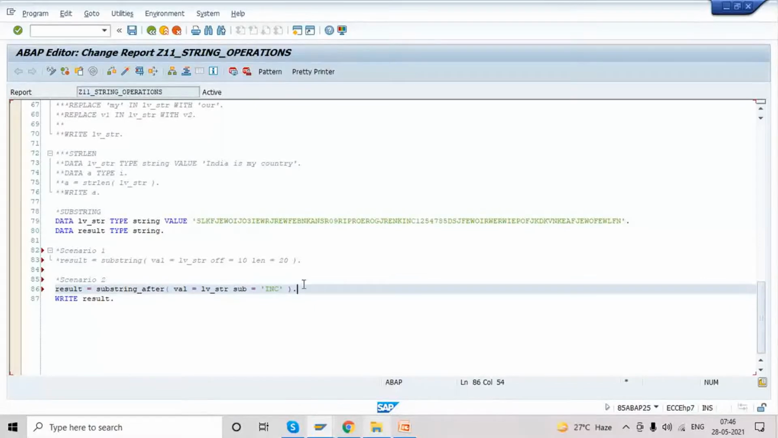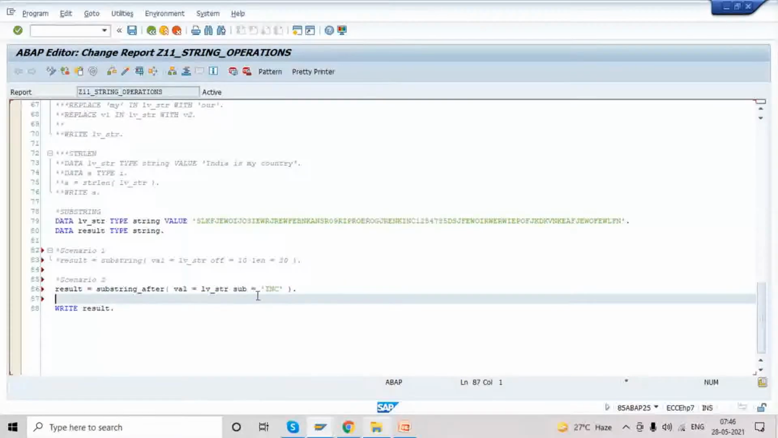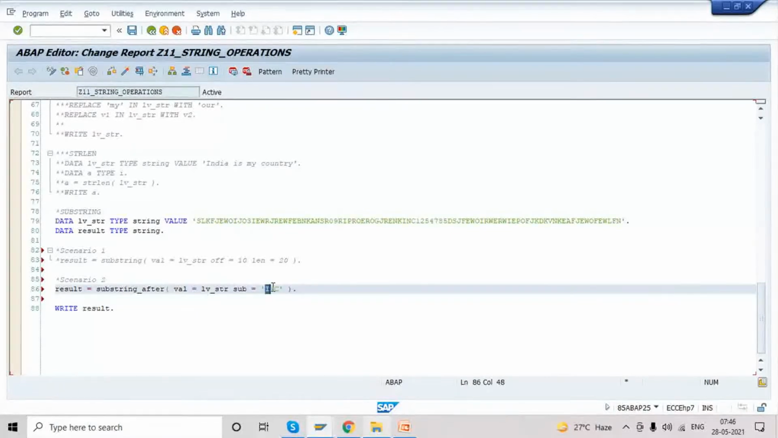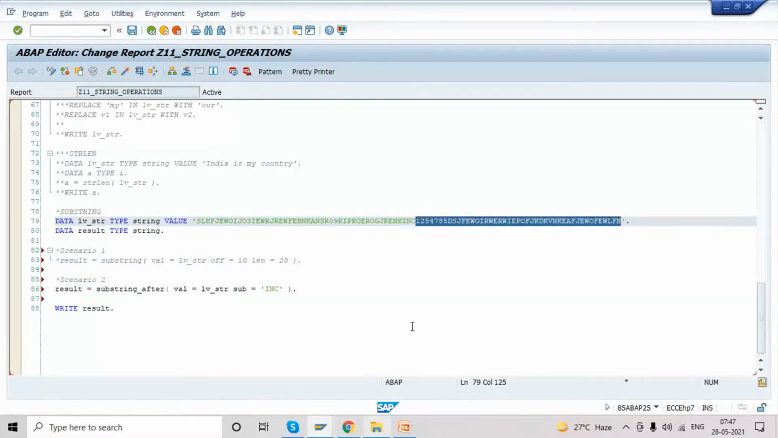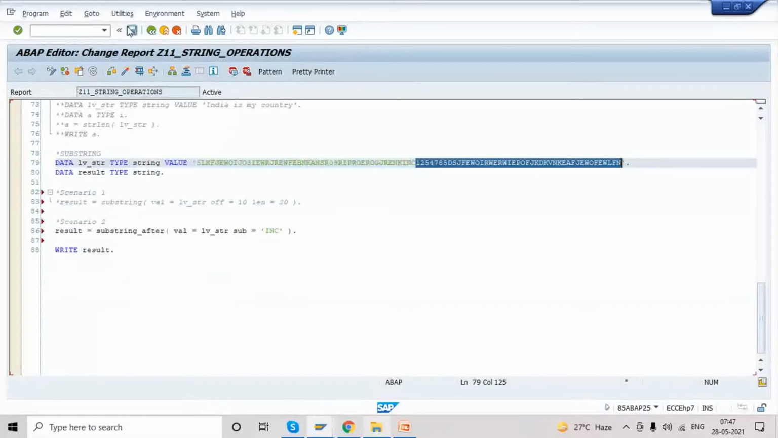So the meaning of this syntax is, in this main string, after this substring, so what is the substring here now? INC. Where we define INC, after INC, whatever is there, we are displaying. Substring after means, suppose after INC, from here to here, it will capture. So this is our expected output. Okay, after INC.